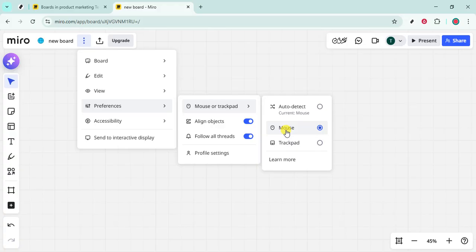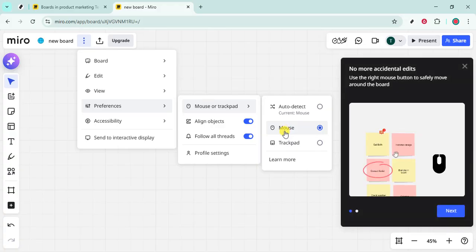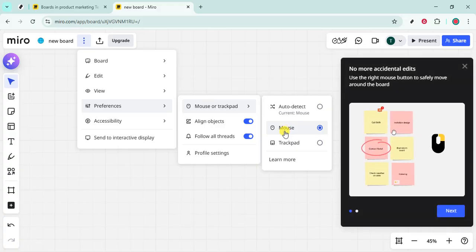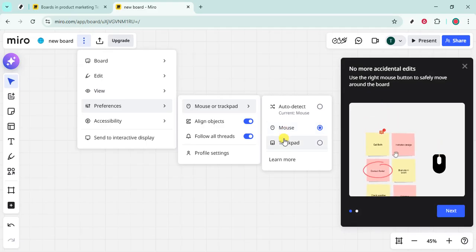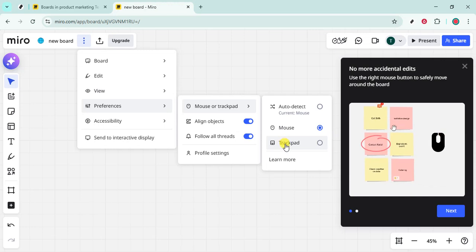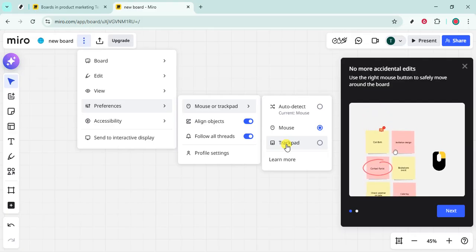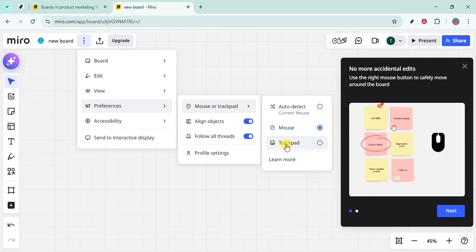If you use a laptop on the go and plug in a mouse at your desk, this option is convenient because you won't need to change anything manually. Choose Mouse if you primarily use a mouse and want consistent, precise control. In this mode, zooming typically happens with the scroll wheel, and panning is smooth when you use the right mouse button or hold the space bar. It's ideal for detailed diagramming and when you need steady zoom increments.